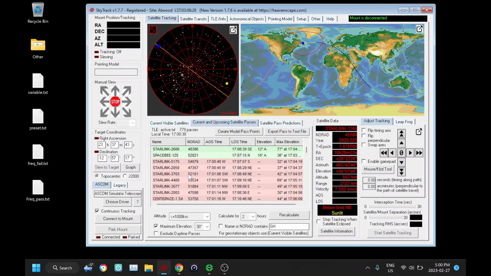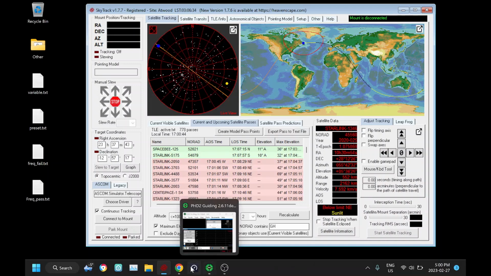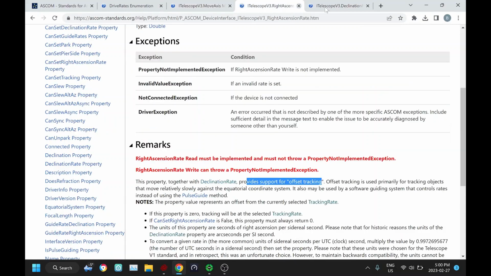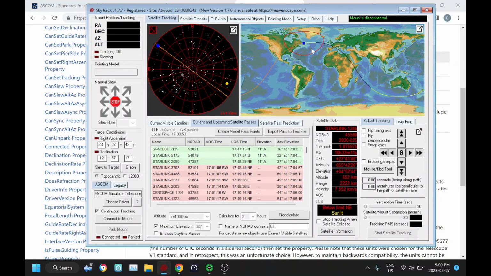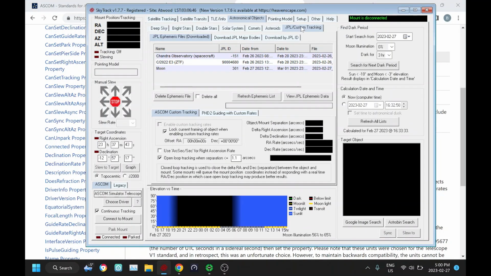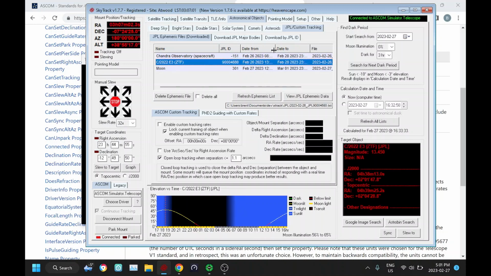The other, I'm going to talk about another problem with move access in a bit, but I want to first touch on, again, RA rate and declination rate. So where SkyTrack uses these is underneath the JPL custom tracking. And again, custom tracking is a phrase I use, a sort of a customized sidereal rate tracking. And we'll just connect here. And I've downloaded these earlier from the JPL Horizons website. There's another video on more of that and how to do that, but I'm not going to get into that in this particular video.